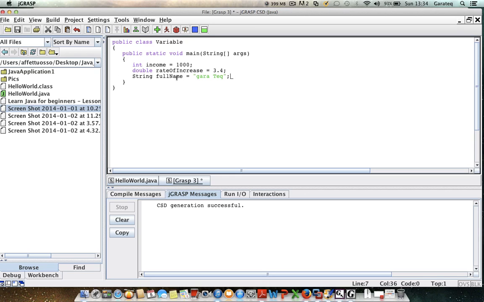As you can see here, it's full name, and you have to have these quotation marks. That's how we declare a string, because it's not a number. It's just a string. It's something that the computer or the system or the program is not going to do any computations with. All it's going to do is show that string whenever it's needed.